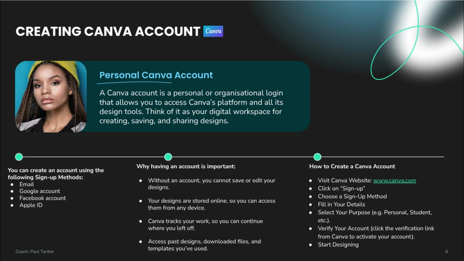Another one is that Canva can help track your work. So for instance, you're working on a design and your laptop went off, or something happened that disrupted your flow, and then after, you need to come back. Canva helps keep track so that wherever you left it from, that is where you continue from. And then like I said, you can have access to past designs, downloaded files, and templates you've used before.